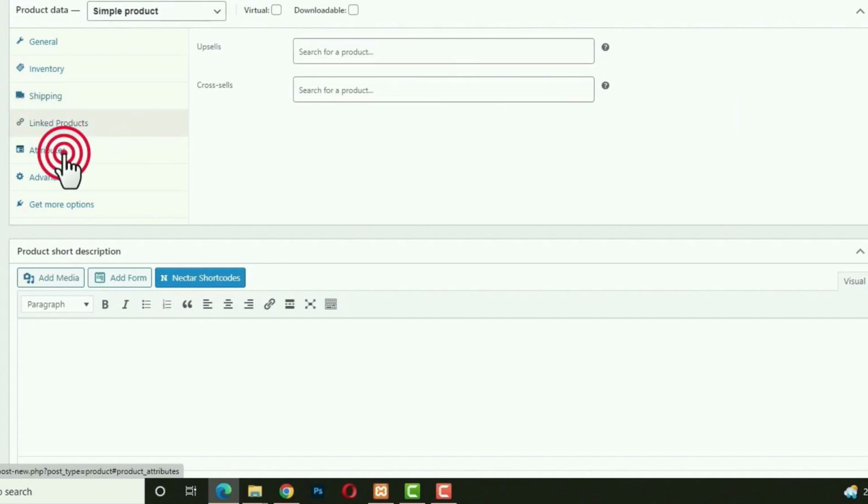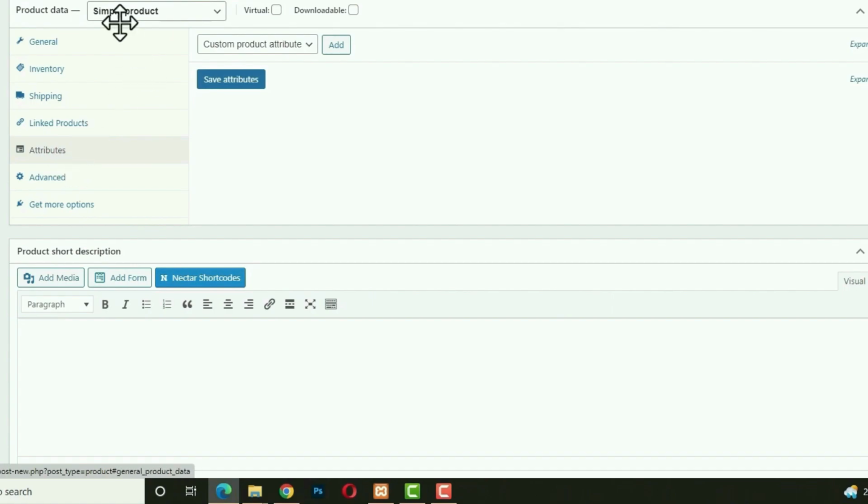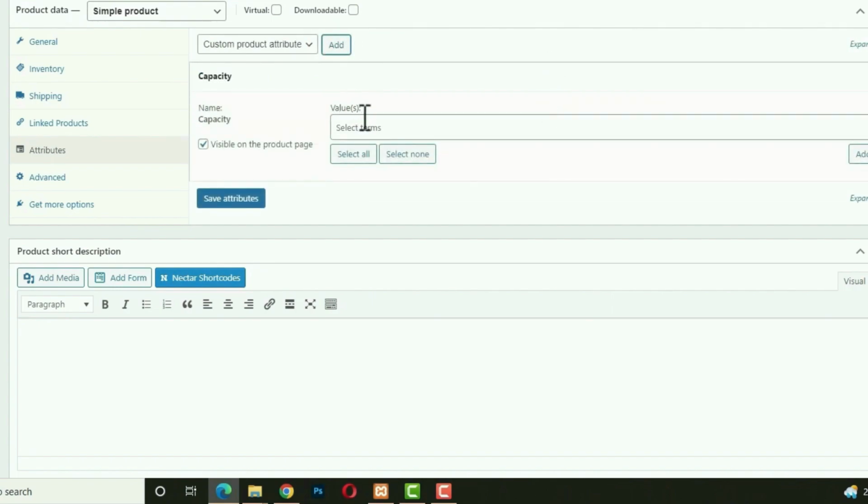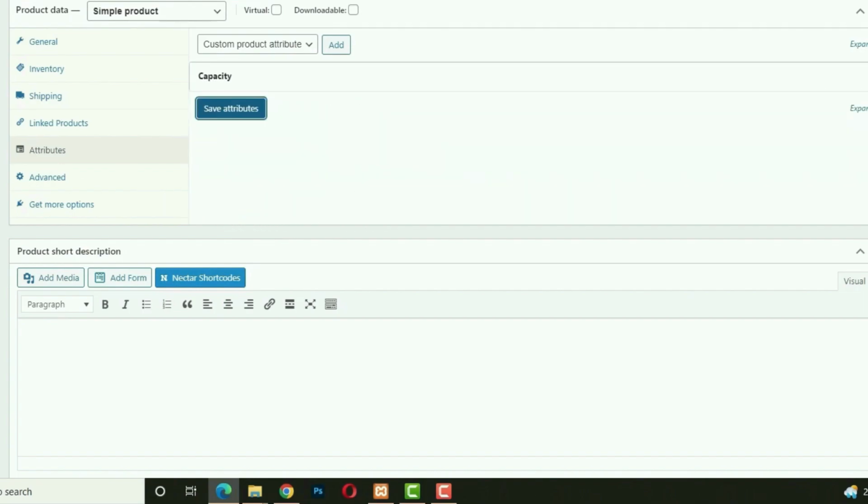Now come back to the attribute option. Actually for the simple product, attribute is not that mandatory. Still, if you want to add, you can add. Suppose the bag capacity: click on this capacity and click the add option, and the bag capacity is 30 liter, like that. After that you can save the attribute also. Remaining I am keeping as it is.